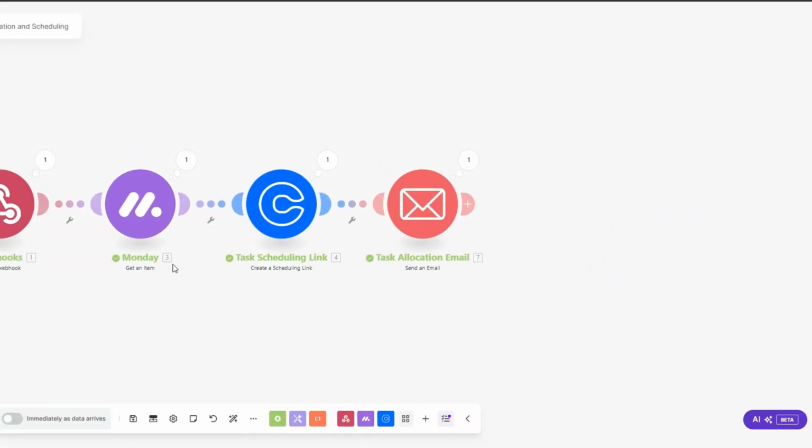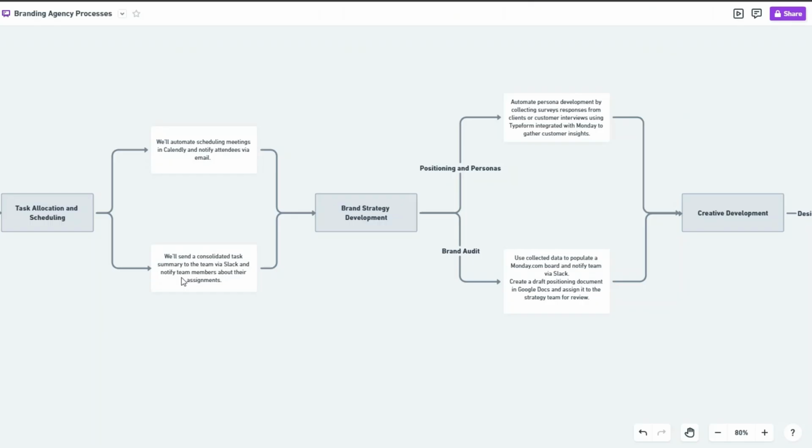You can see that automation works. We triggered our automation by changing the status of one of our team members to task allocation. We got their data right here. Then we created a scheduling link on Calendly, and we sent the scheduling link using the task allocation email. And the next thing we're going to do is send our team members a task summary via Slack and notify them about the assignments.